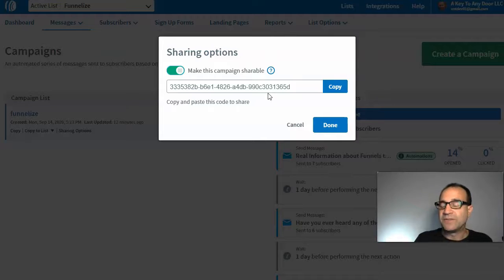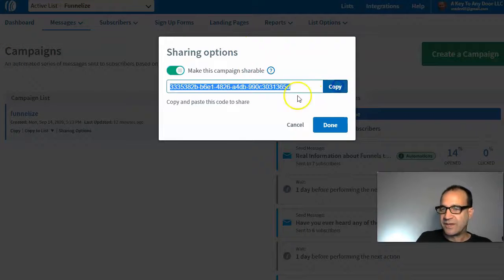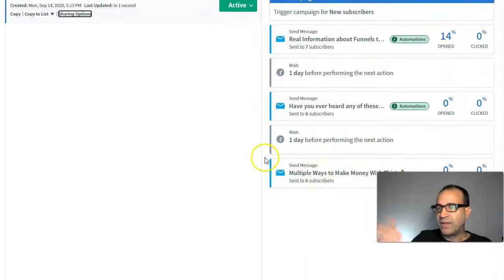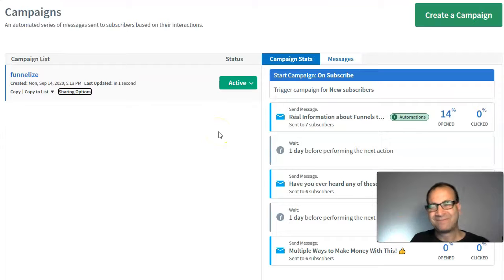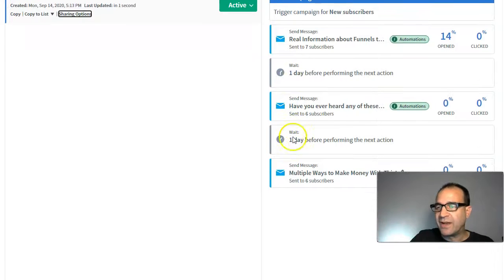If I gave you a copy of this code right here, you could import this funnel that I have for Funnelize into your Aweber account. So I'd say copy, I could send this code to you. And then when you get it, you would import it in. I'll make a separate video on how to import an Aweber campaign that was shared with you with the code. Maybe I'll do that tomorrow. But you import it in, and after that, you would go into the sections and edit whatever you need to edit. And that sounds like a good second video.